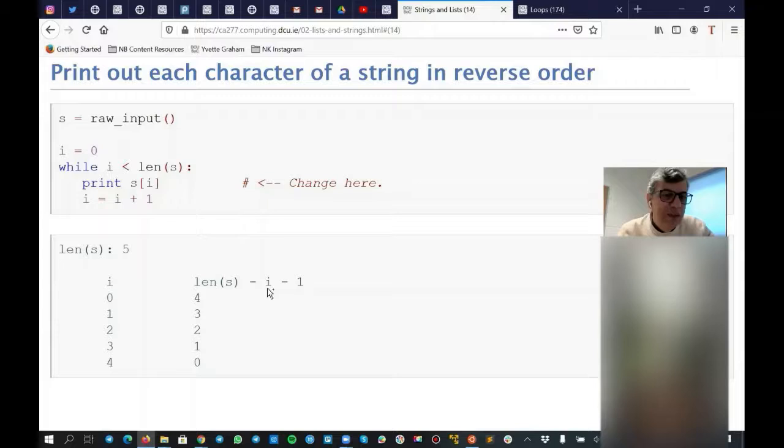Length s minus I minus 1. When length of s is 5 and I is 0, 5 minus 0 is 5, minus 1 is 4. Length s is fixed as 5 all the time. When I is 1, 5 minus 1 is 4, minus 1 is 3. When I is 2, 5 minus 2 minus 1 is 2. We subtract 1 because usually we go from 0 to 4 instead of 1 to 5. So that 1 is for this one.